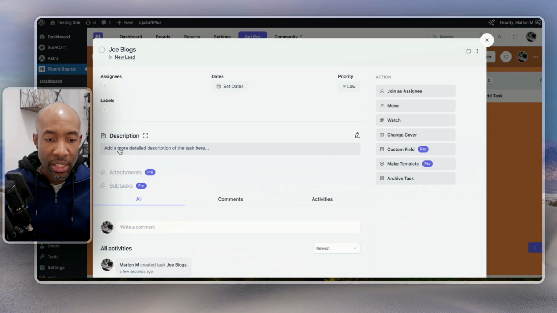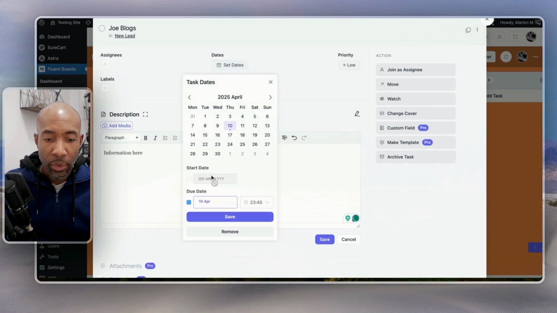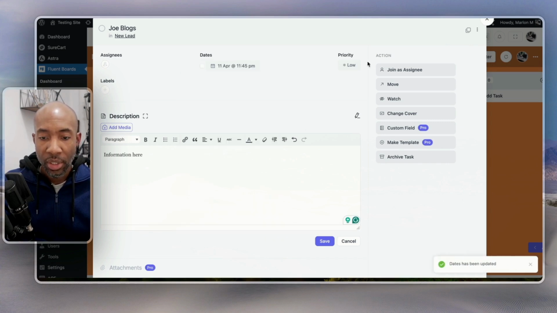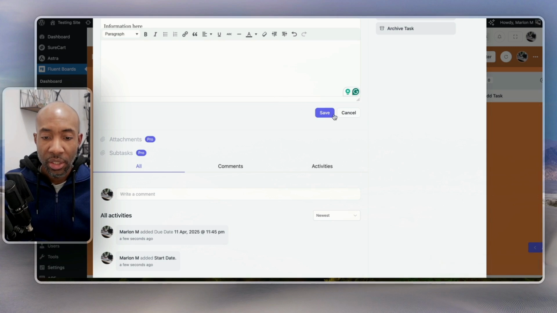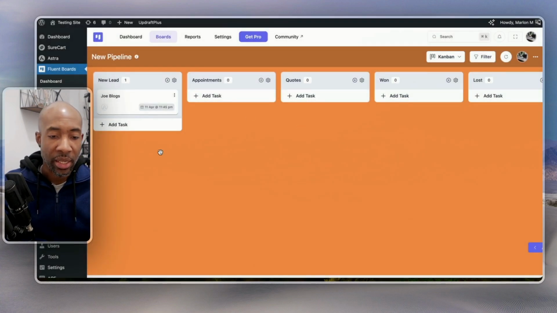And now you can add whatever information you want to add here. You can then set a date if you wish. Obviously you want to follow up as soon as possible, and you can set a priority. I'm not going to do that in this case. Go ahead and click on save and then exit by clicking that X, and there you have it. And it's as simple as that to set up your new pipeline.